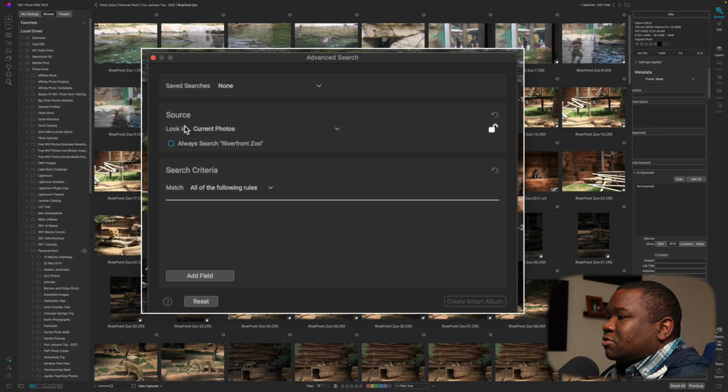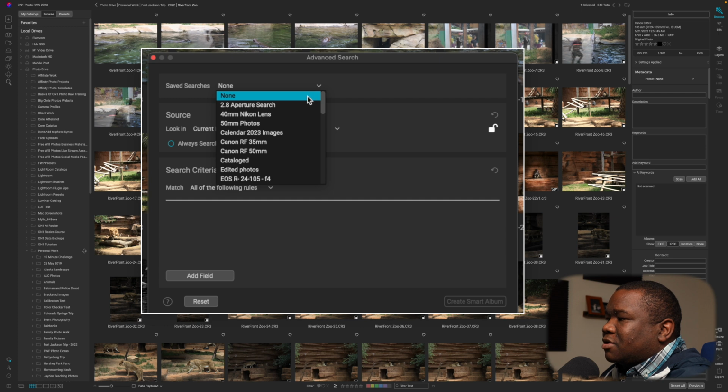So at the top of the dialog box, we have some saved searches. In the middle, or the second segment, we have the source, and this is where we're telling ON1 where to look for our files. The next section is the search criteria. This is where we're telling ON1 what to search for. To show you how this works, the best way is by using a saved search. I'm going to hit this little drop down arrow and click on the first one that says 2.8 aperture search. This is a custom one that I made, but you can make your own and I'll show you how.